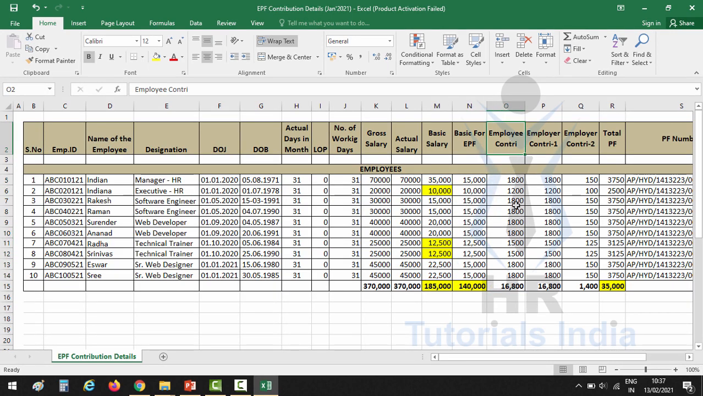Then comes the employee contribution. Employee contribution is 12% of basic salary, which we have already known. So I have entered a formula that is 12% of basic salary, N5. N5 is the basic salary for EPF, so I entered it here. I calculated the same formula for all the employees.